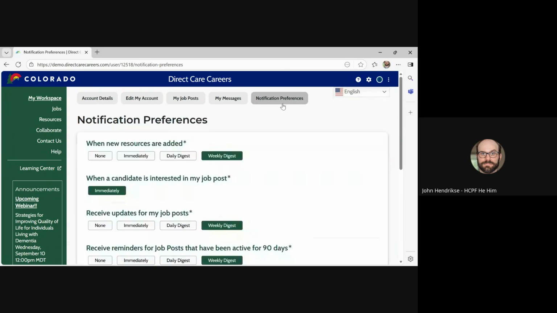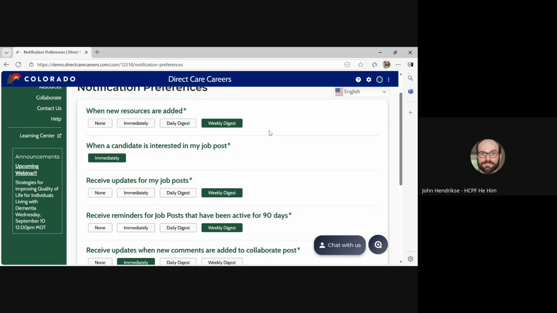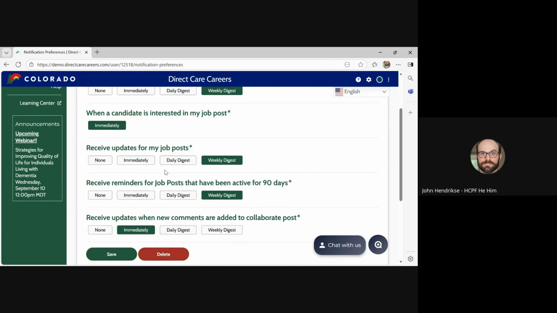Lastly, we have notification preferences. So what we have here, you'll get emails from the website periodically. And this is just how often you want to receive those notifications. I just leave everything as a weekly digest. I get one email per week, but if you want more communication from us, you can put that as daily, or if you want it as soon as it happens, you can do it immediately. But also, if you don't want any, you don't have to receive it.